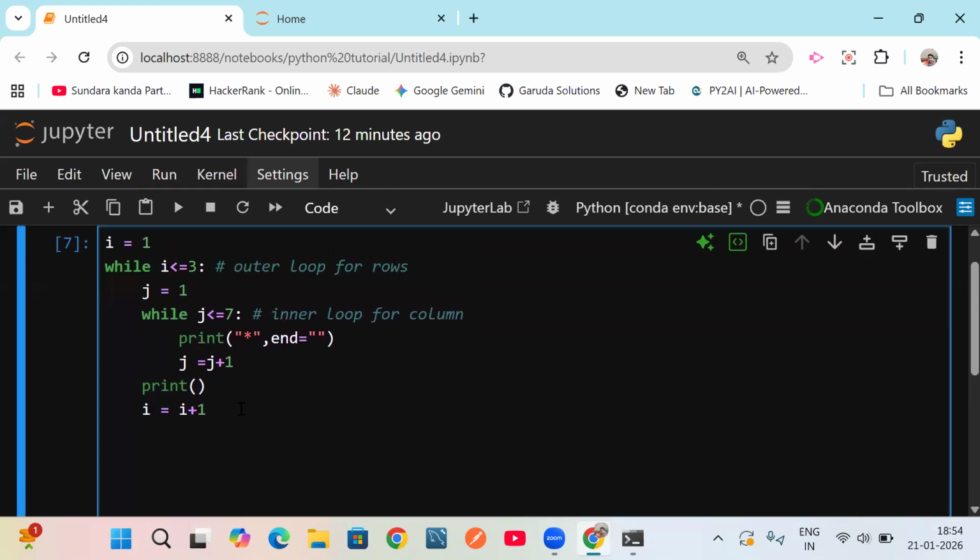Okay. Now we will see a few programs in this pattern. Then we will move into the data structures. That is a much more important as well as very, very interesting topic. That is a core concept in Python that we will see. Okay.